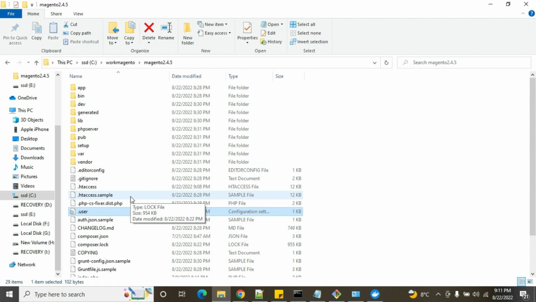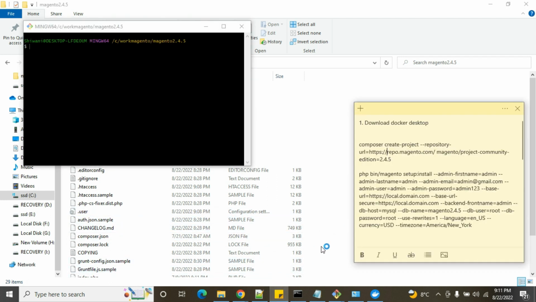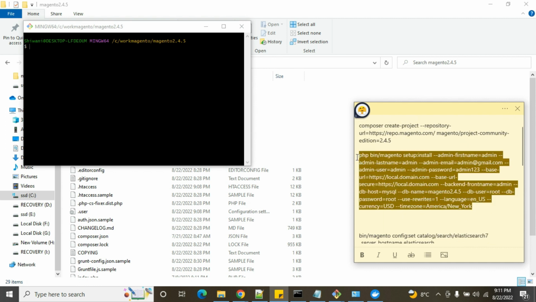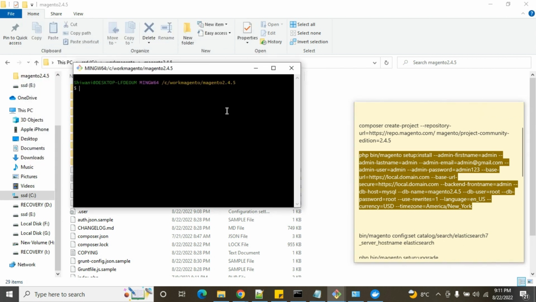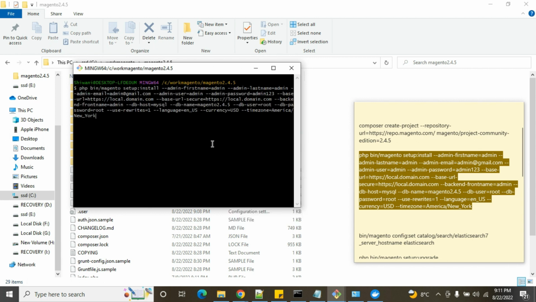These are the Magento required files. With this we will install Magento with this command here. I'll add all of this in the description so that you can refer to everything. You can copy and paste all the commands to install.